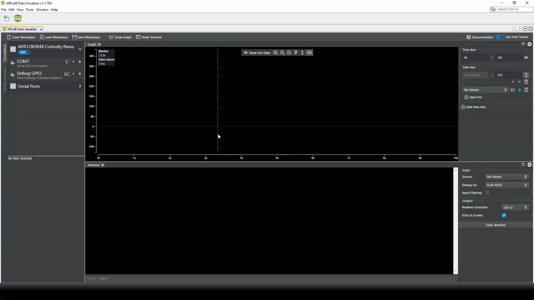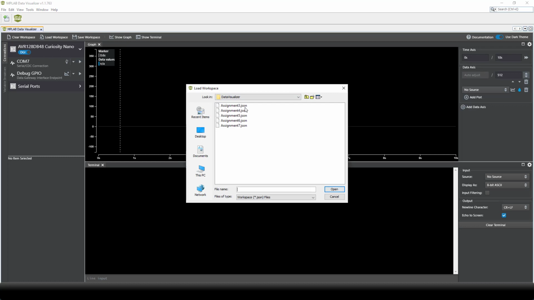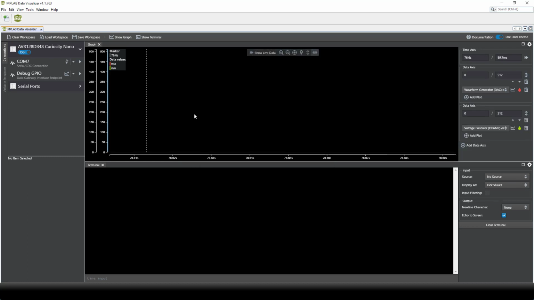So here we have the data visualizer. Each of the assignments that use the data visualizer comes with a pre-made workspace. The first thing we need to do is to load this workspace, and then we will select assignment 3.json. Then you will see it will set up the graphs and everything we need. Then we have to go to COM here to start the user communication. You have to set the baud rate. The baud rate for each example in this training is 115200. So we have to apply this. Then we can start the user communication.